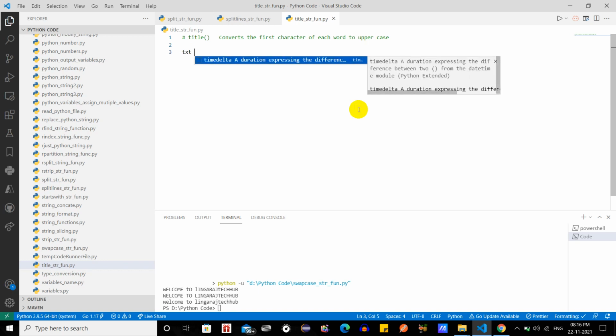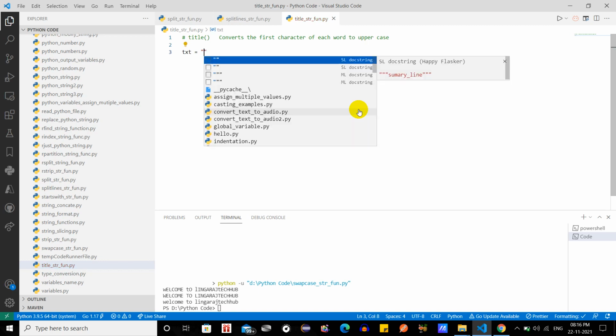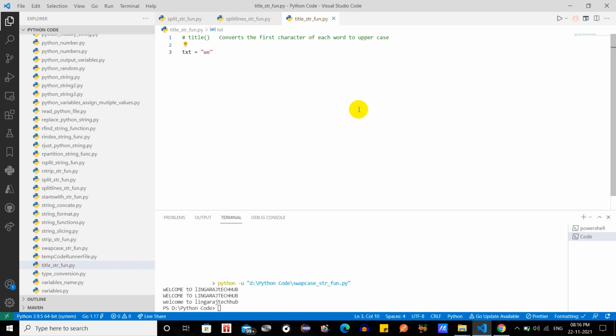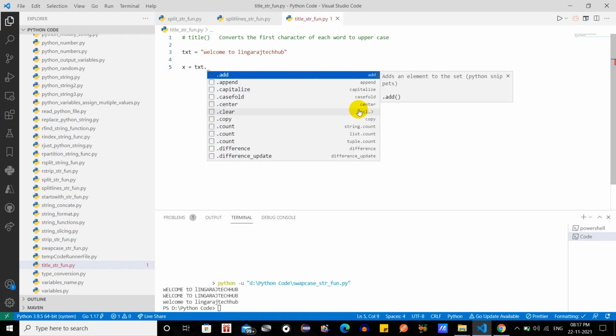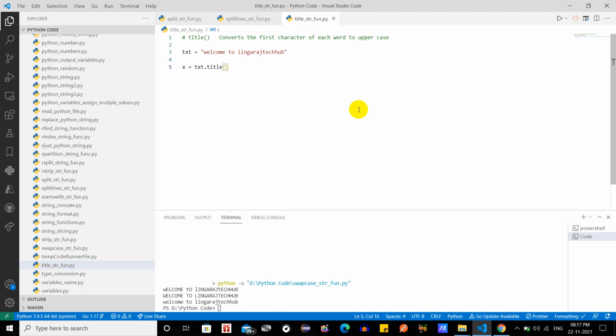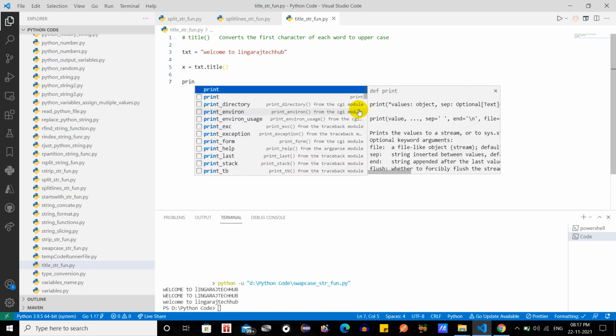So first you have to declare text equal to "welcome to", everything in small letters inside the string, "welcome to Lingaraj Techhub". Fine. Then x equal to text dot title. Fine. Then print x.